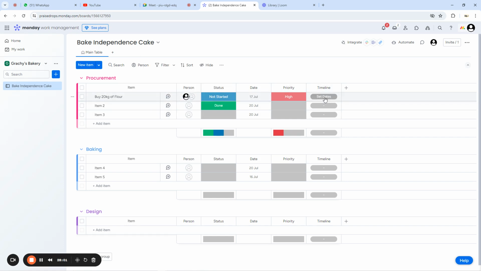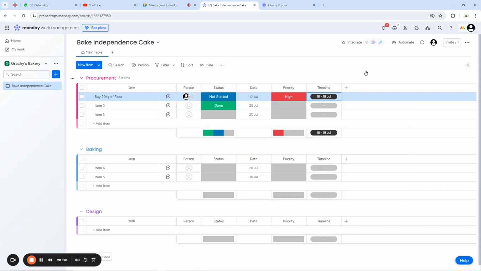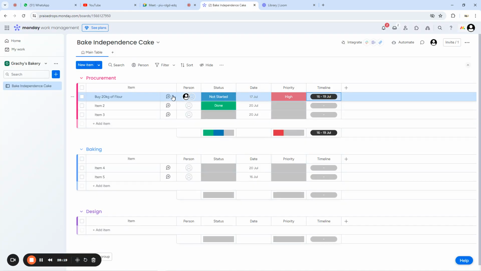Now the timeline. How long do you want this task to take? Should it be 2 days? So let's say from now till the 19th, since independence is still far, it's not something that you can do urgently. I don't know if I'm understood here, please. Okay. So this is how you can manage this task.